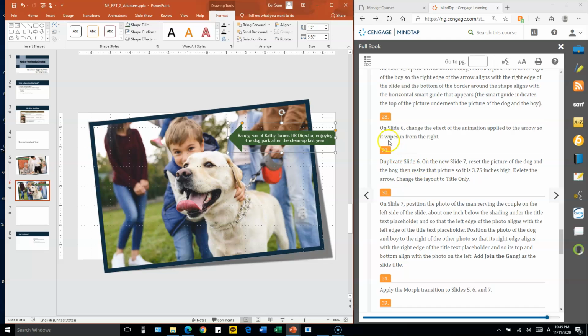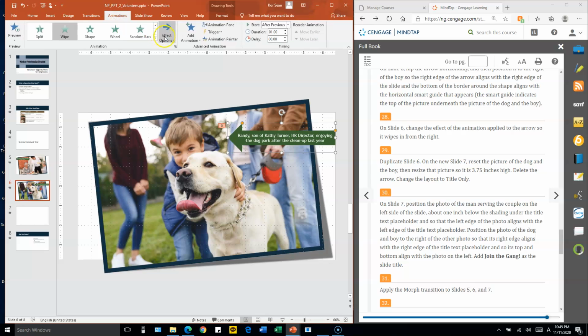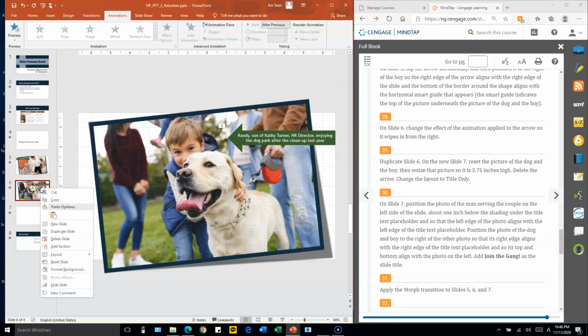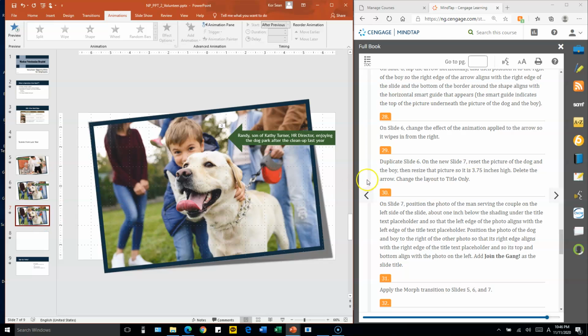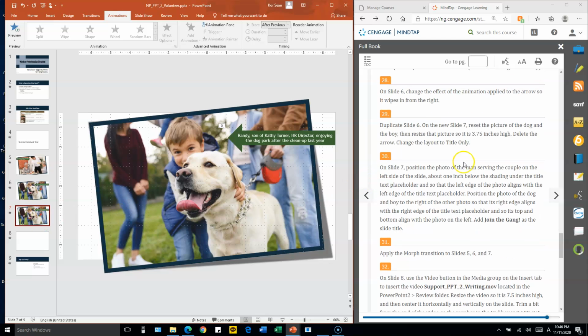Right, number 28. Okay, on slide 6, change the effect of the animation applied to the arrow so it wipes from the right. So click the Animations and then effect options should be from right. Okay. And number 29, duplicate slide 6. So right click on slide 6, duplicate slide. So on the new slide 7, reset the picture of the dog and the boy.